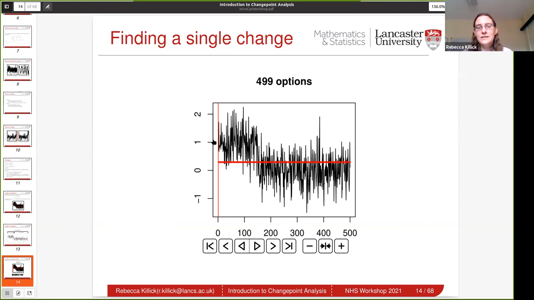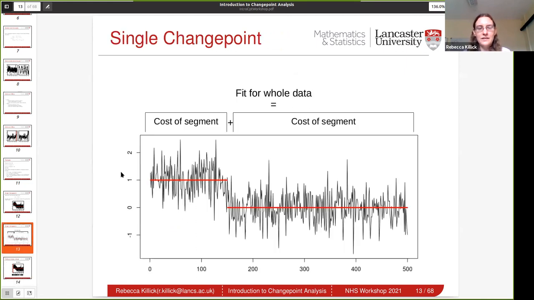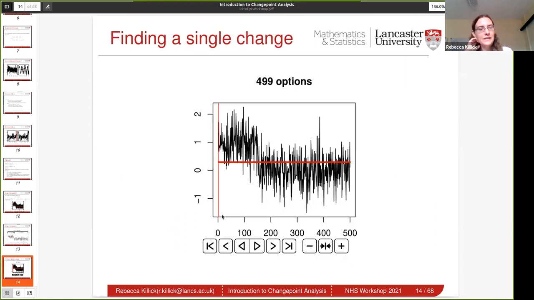And then basically what it does is it goes through every single option. So whereas in this one, I was looking at 150. Instead here, what I'm doing is I'm just going to say, well, let's say the change is at 1. Let's say it's at 2, let's say it's at 3, let's say it's at 4. And then I'm just going to estimate the means either side.